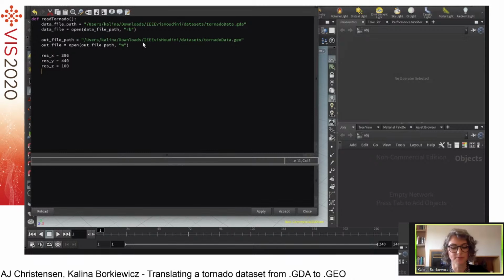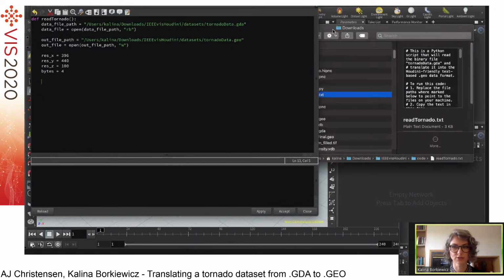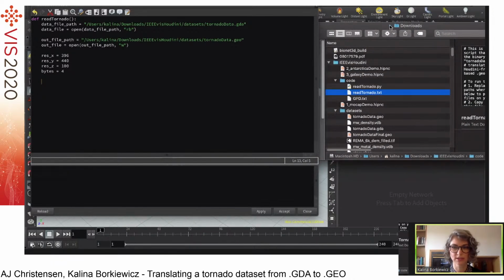But this is something that you'll just need to find out. So just another thing that I want to define is I know that in this file, each number is represented in 4 bytes. So that'll make reading easier if I define this. So the next thing we want to do is to write that header information that we just learned about in the .geo format. And because this is going to actually be identical to what I just showed you in the example, I don't want to type it out.